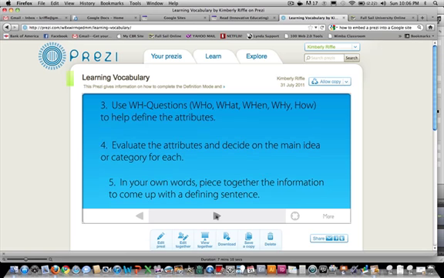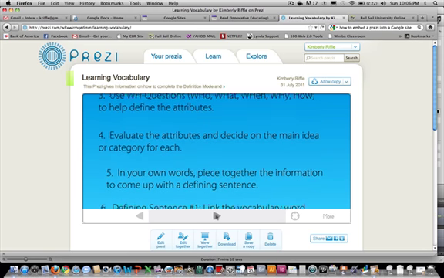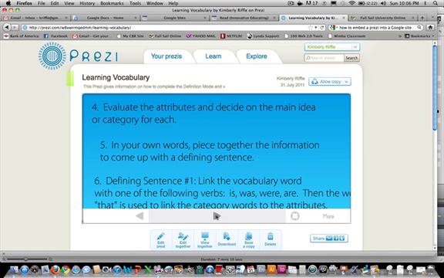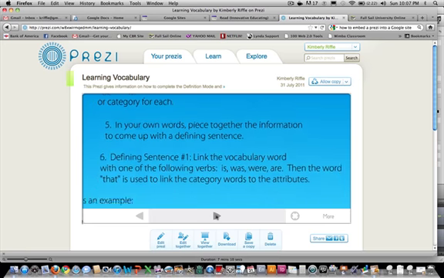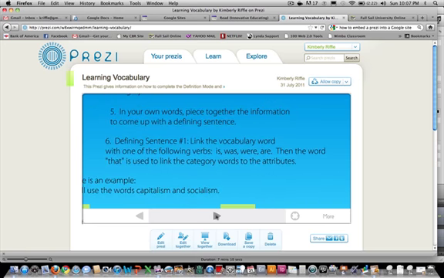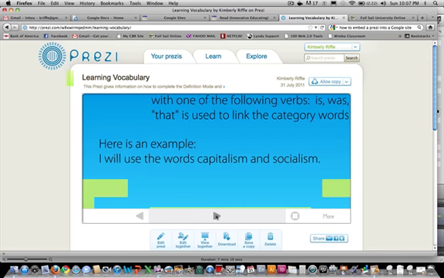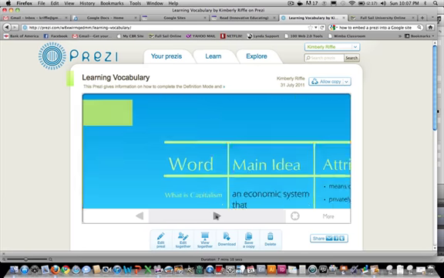Fourth step is to evaluate the attributes and decide on the main idea or category for each. Next, you're going to, in your own words, piece together that information to come up with a defining sentence. So defining sentence number 1 should link the vocabulary word with one of the following verbs: is, was, were, or are. Then the word that is used to link the category words to the attributes. I'm going to show you an example. The words I'm going to use are capitalism and socialism.